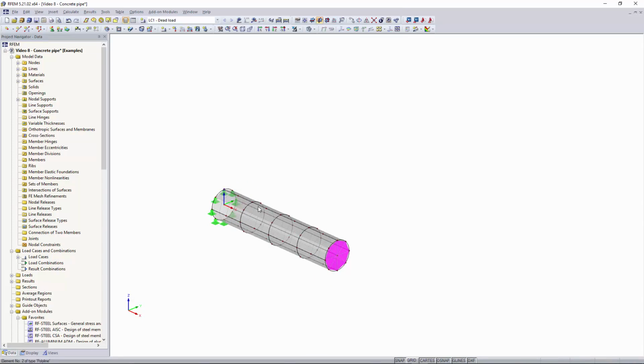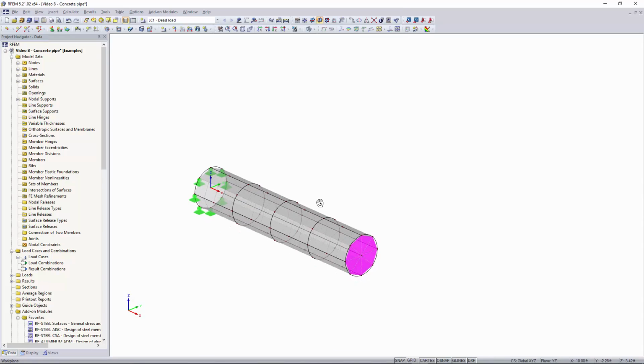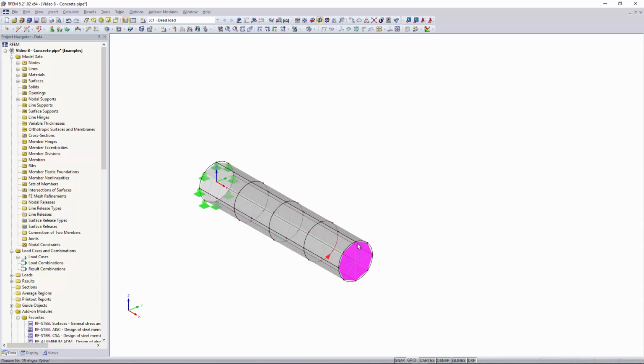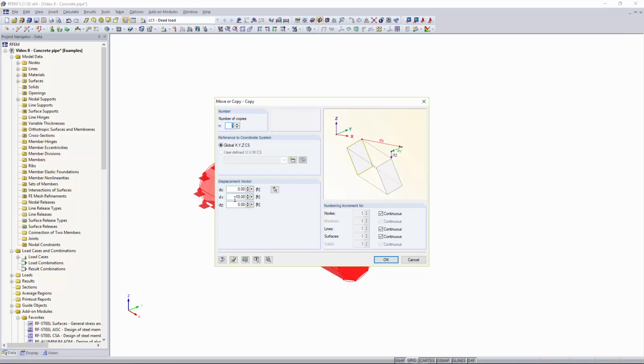Then I want to show you how to determine whether or not your finite element mesh is at the right length. So I'm going to highlight this whole model, and then go up to our move and copy tool, make a copy of this model, and move it 10 feet in the Y direction.